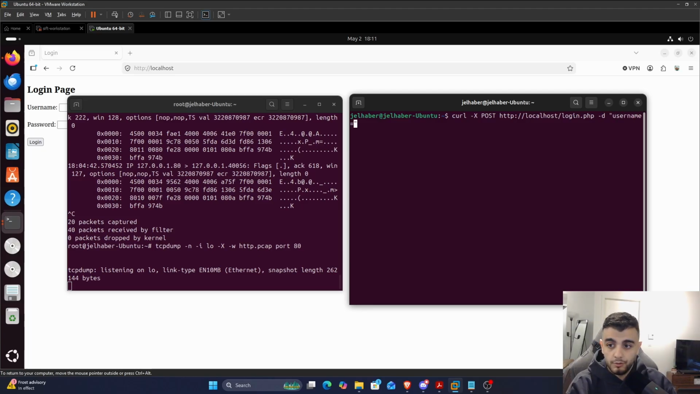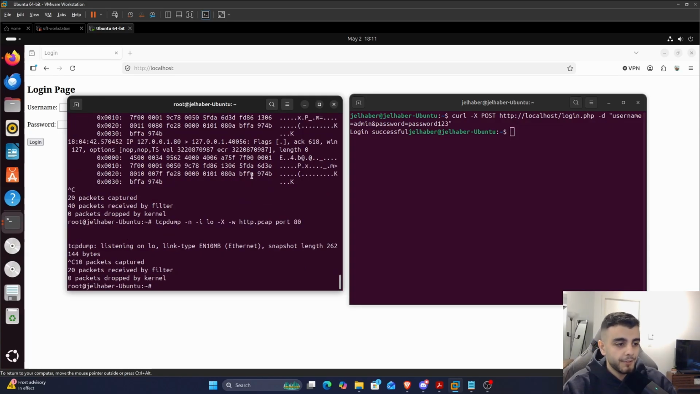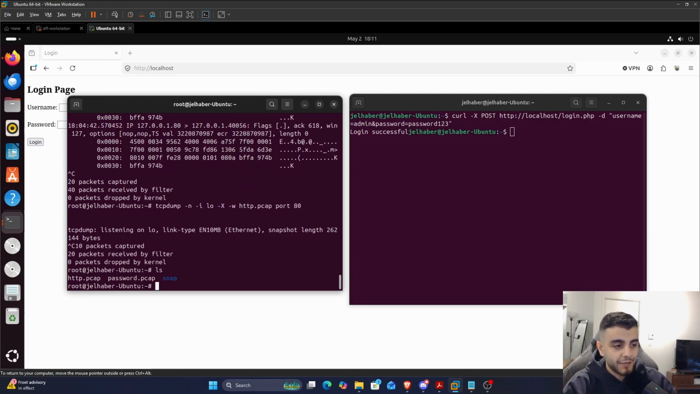username=admin and password=password123. And as you can see, we have received from the web server, again, login successful. Now let's stop and check if we actually have a PCAP file, and we do. We have the http.pcap. Forget about the password.pcap, it's a totally different PCAP, but this is what we have collected.